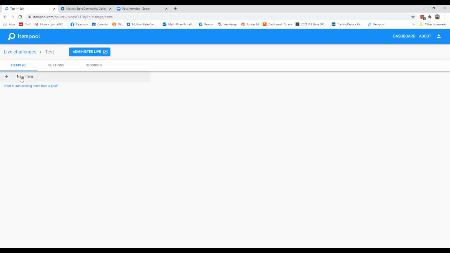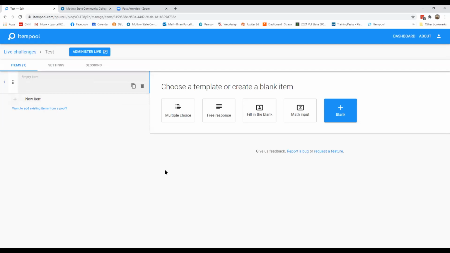So let me click on a new item. The different ways you can ask a question: you can do a multiple choice, a free response, fill in the blank, or a math input. The difference between these two: with fill in the blank, you can put in whatever you want. Math is specifically for math equations or numbers, those sorts of things. You wouldn't want to put words in there.